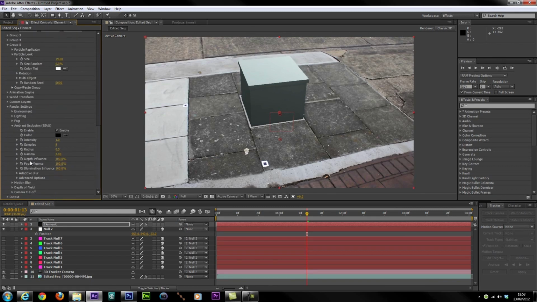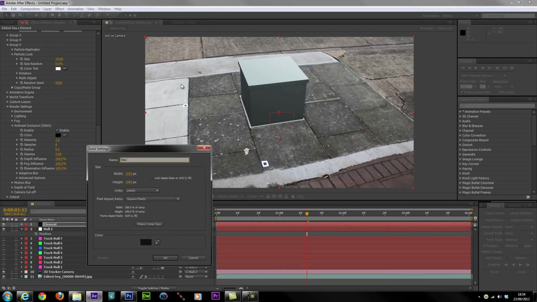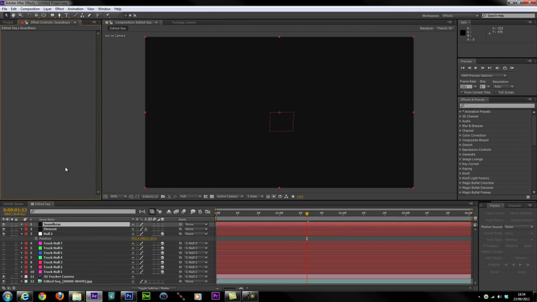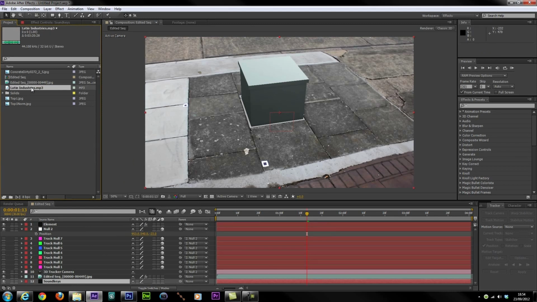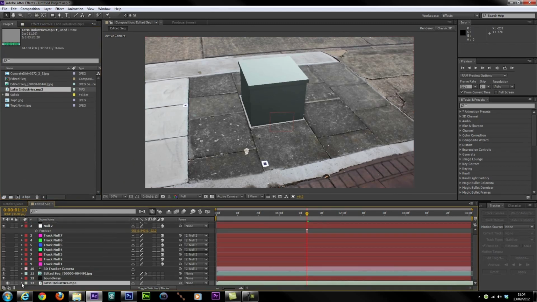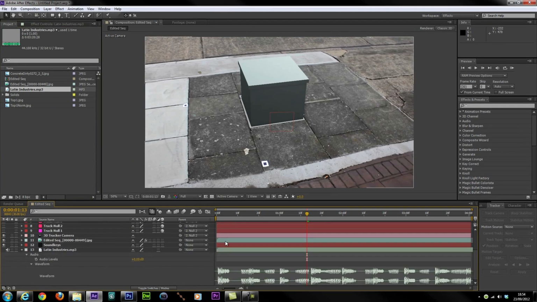Okay, and now we're going to move on to extracting the data from the sound file we have using Trapcode Sound Keys. So we're going to go new solid and call it sound keys. Okay, and I like to put it at the bottom of my comp so it's separate from everything else. And then we need to bring our sound file in. I'm using this song called Latin Industries from incompetech.com. Here's the waveform.